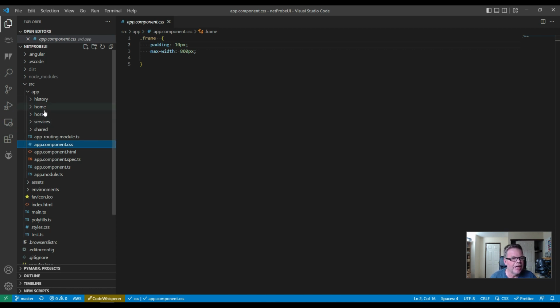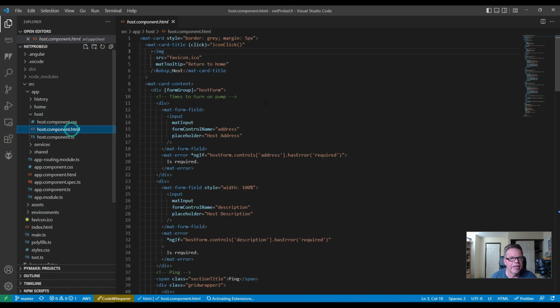One of the other things I did, let's for example look at the host page in the HTML. So starting out with the HTML, I'm now using a mat-card to wrap all the pages, so it gives it kind of a nice look that stands out from the rest of the page. And then I'm using the click action on the mat-card title, and in the code behind this for the icon click, it's just returning you to the home page. And I've also got this on the home page, so if you click it in that, it just does a refresh on the home page.